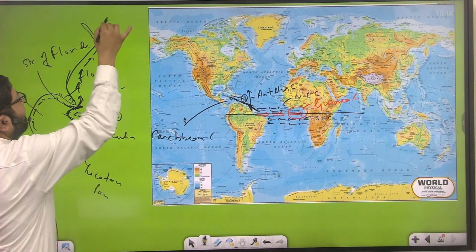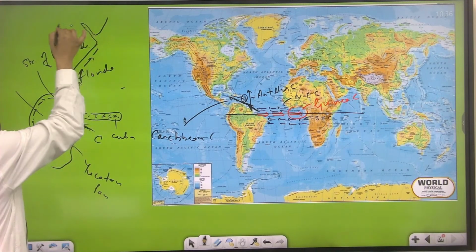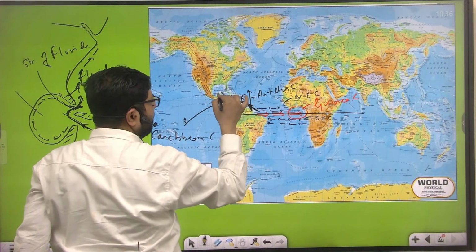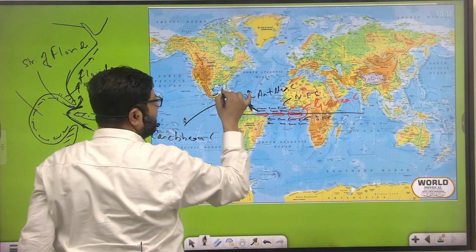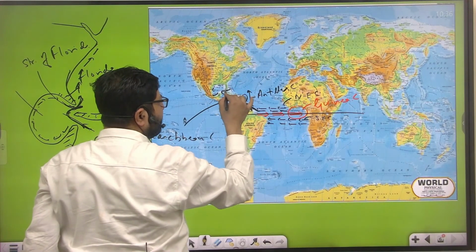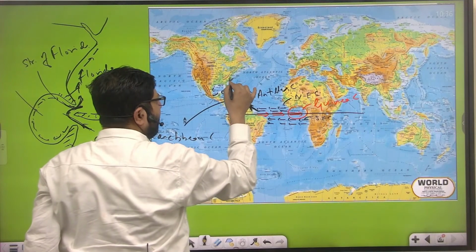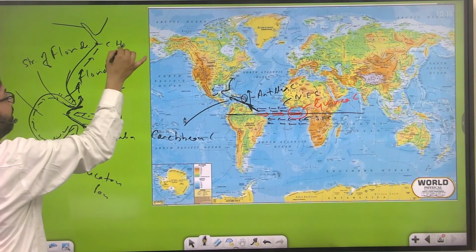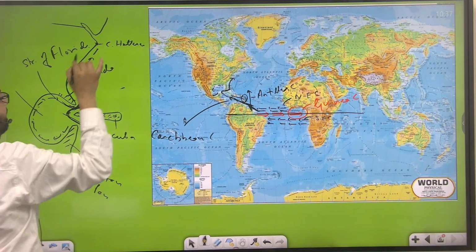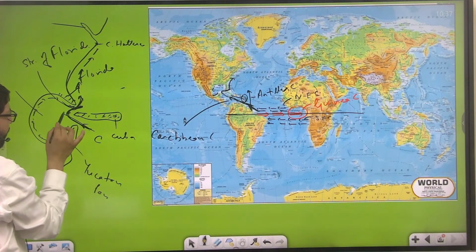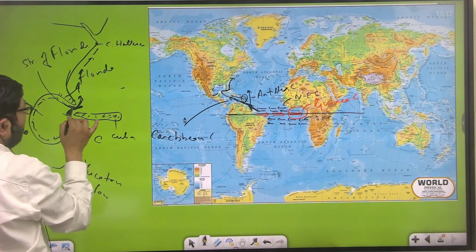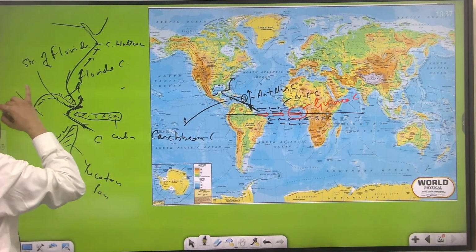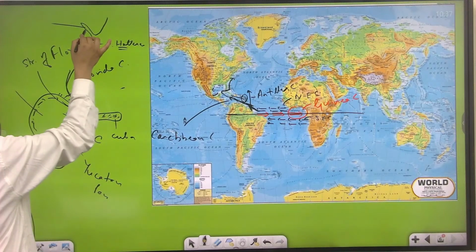If you open your atlas, you will see here there is a Chesapeake Bay. Bulk of it moves out of Straits of Florida up to Cape Hatteras. There is a Cape Hatteras. This current which moves out of Gulf of Mexico from Straits of Florida to Cape Hatteras is known as Florida current. Cape Hatteras is just south of Chesapeake Bay.